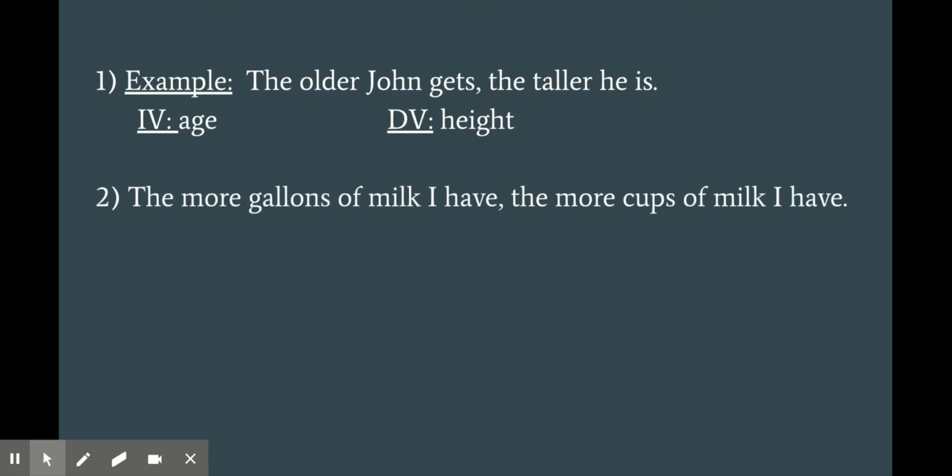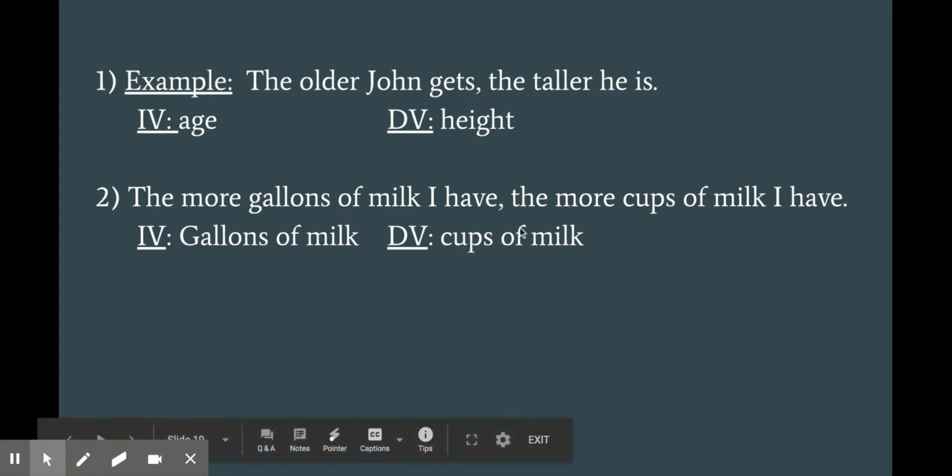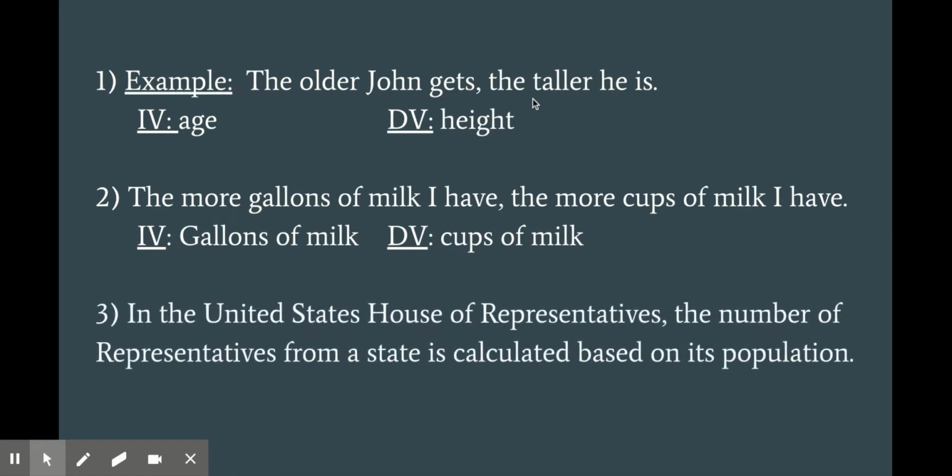Another example is the more gallons of milk I have, the more cups of milk I have. Pause and try to figure out what the independent variable, what the dependent variable is here. So the independent variable is the gallons of milk, and the dependent variable is the cups of milk. This depends on however many gallons you have. This is what you are measuring, right? We're measuring height. We're measuring cups of milk.